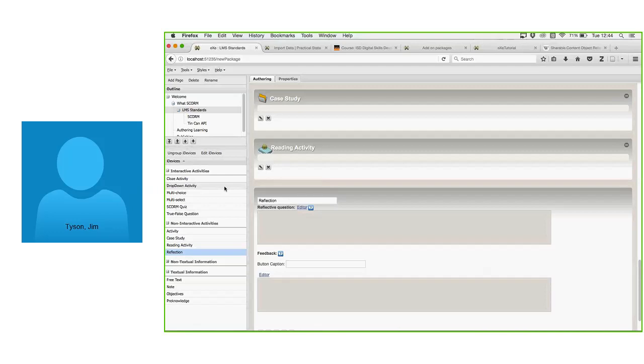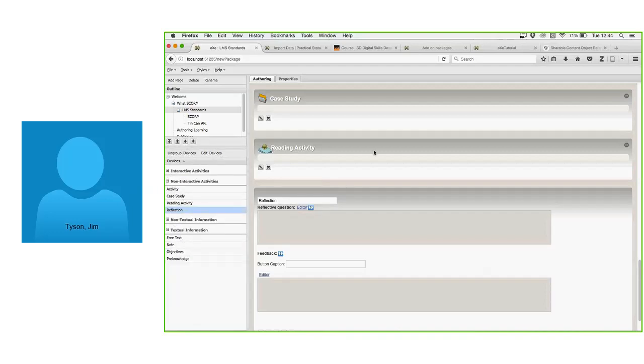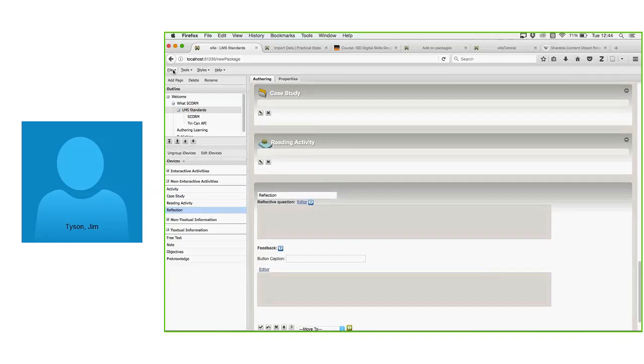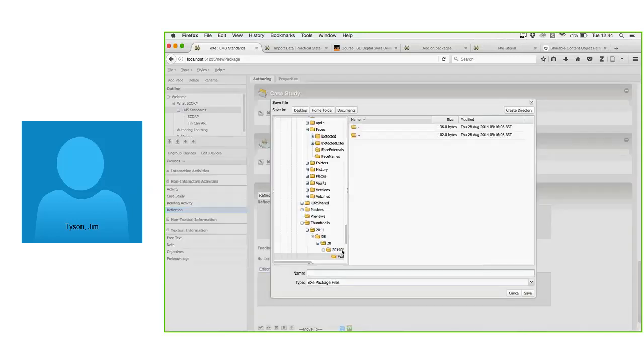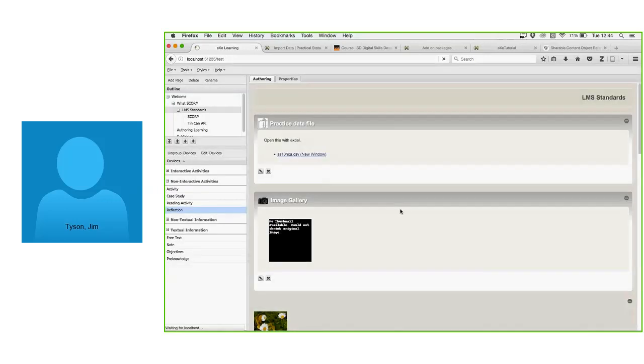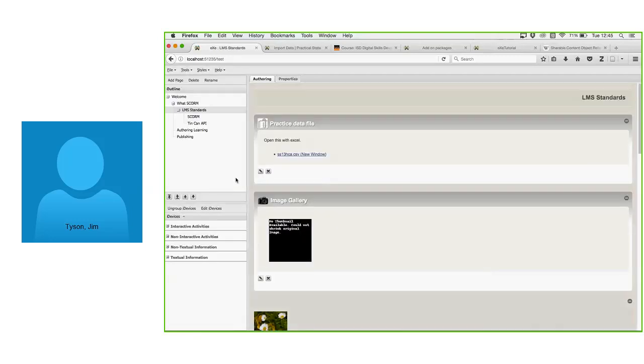So those are the iDevices, and they're the things that actually wrap up your content. When you've created your content, you save your new learning object. So I'll just call it test. I've probably got hundreds of test objects already, but there we go. It takes a moment, it reloads after I've saved it, and I can do a couple of things.